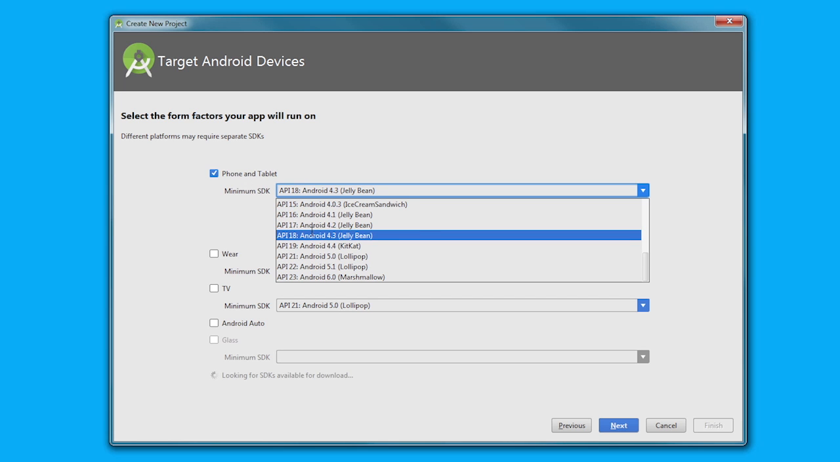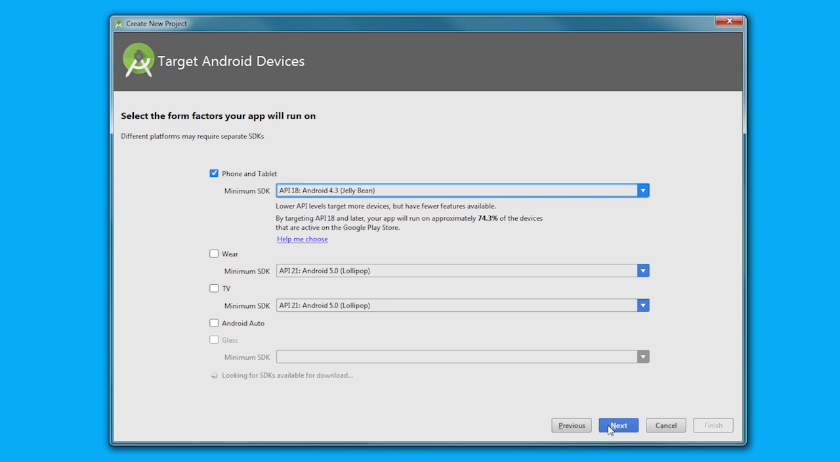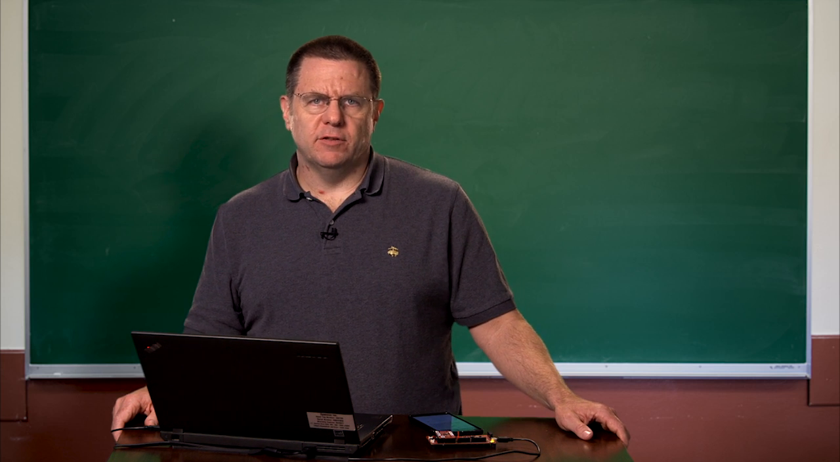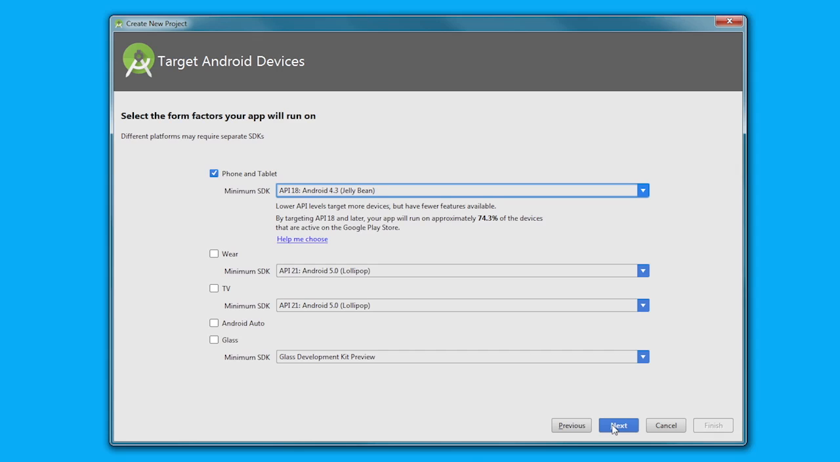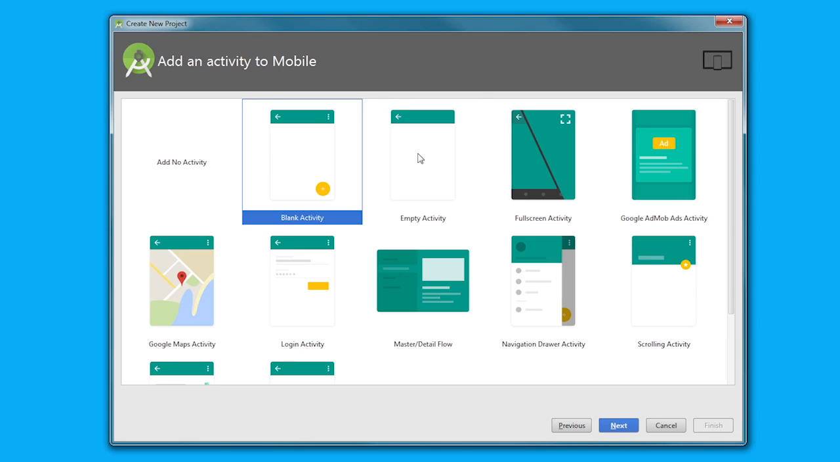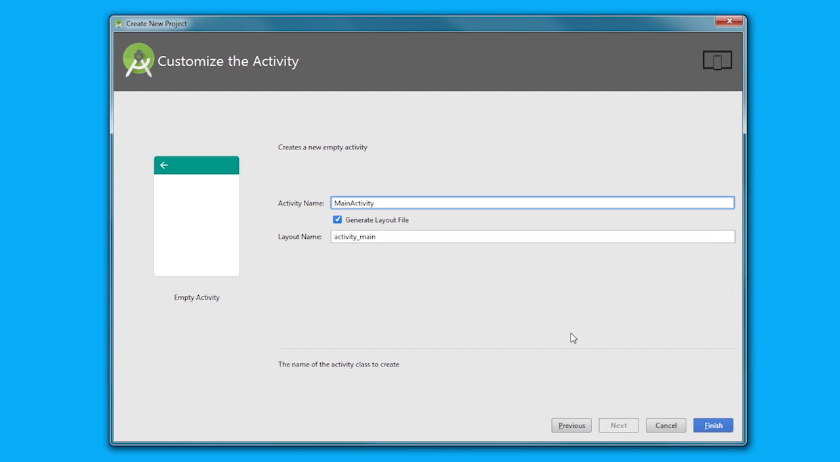Select phone and tablet, and then a minimum SDK of API 18, Android 4.3 Jelly Bean. This is the first Android release that supports BLE, so there's no reason to use a lower API. We'll choose an empty activity and keep all of the rest of the settings at default for this activity, as well as the layout names.